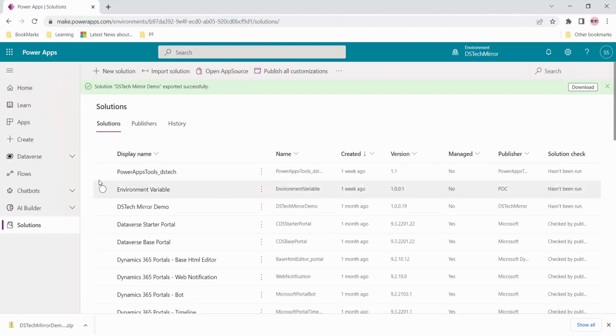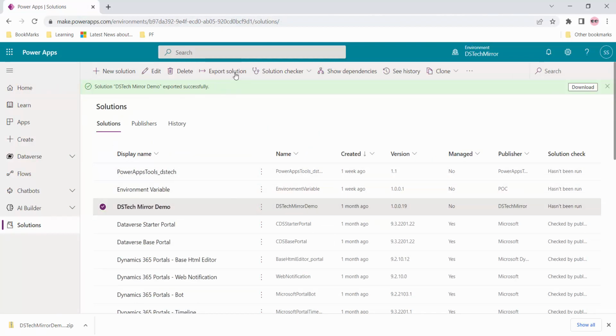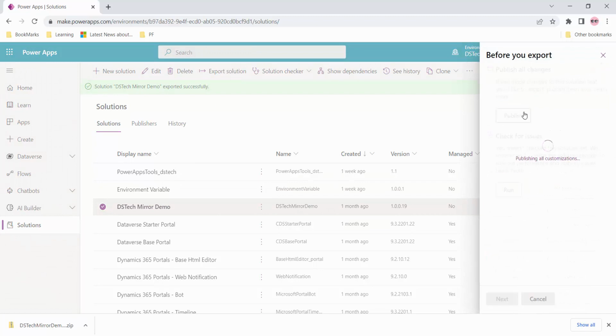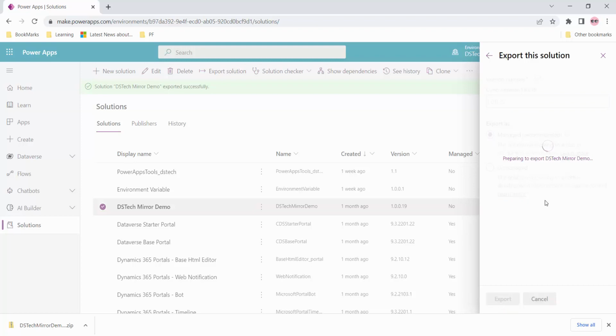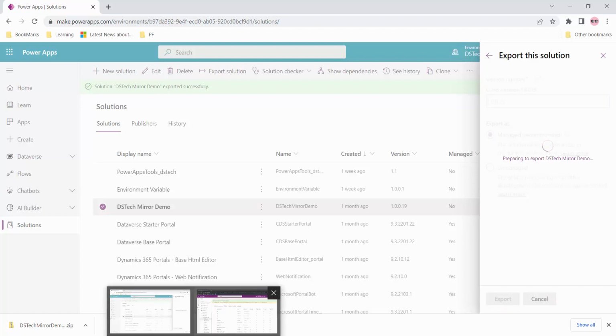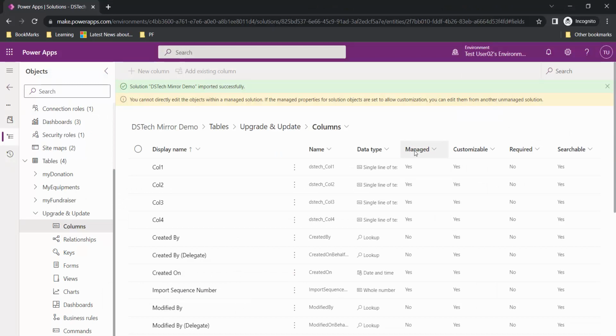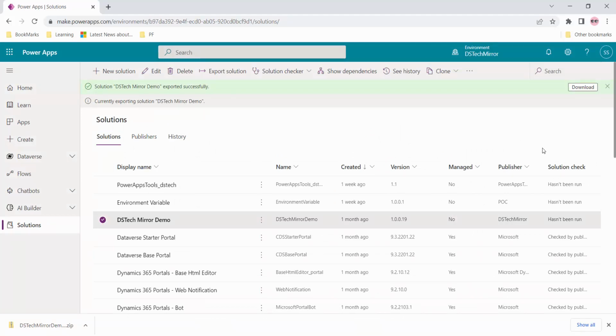Let's quickly again export our solution. DSTechmirror demo, export solution, publish all changes. It got published. I will move to next, and next version is it automatically got incremented 1.0.0.20 managed export. One thing please remember, if in your target environment your solution is unmanaged, so you please check this unmanaged setting over here. Please do not go with managed, and if it's in your target environment, if it is a managed solution, then from the source you export it as a managed solution only.